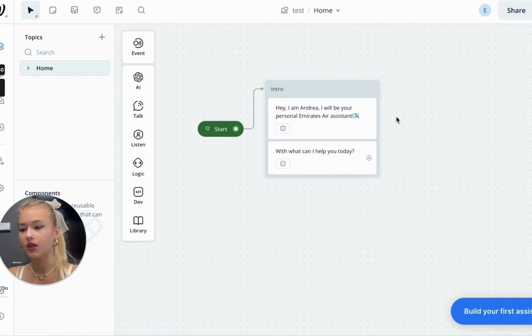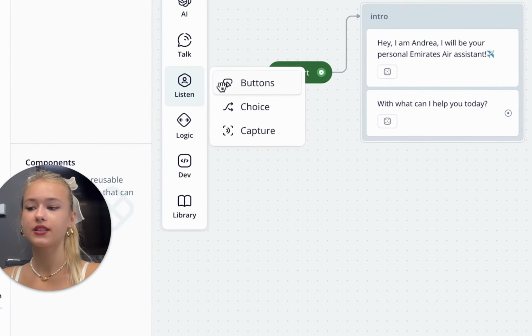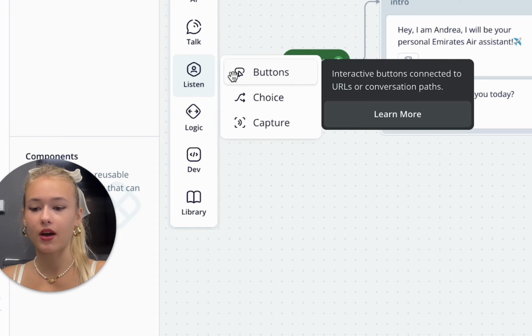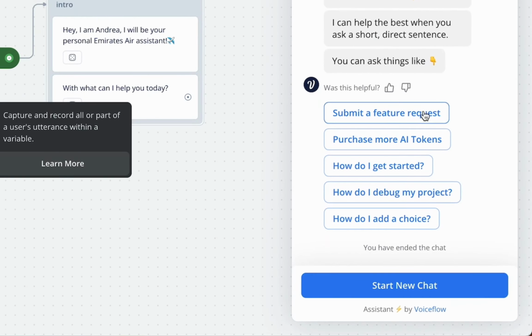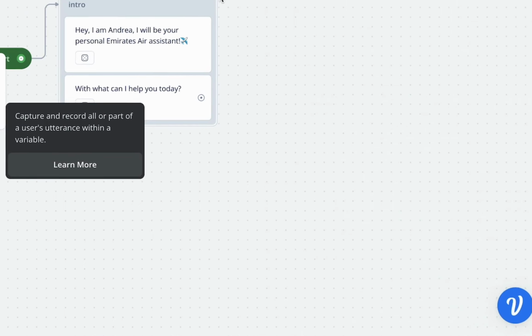So now what we can do, after asking what we can help you with today, is we need to listen to what they actually need help with. And let's move on to the listen button. As you can see, we have buttons, choice, capture. So here we can ask whatever we want to do. Buttons basically means, as always, you have a button where you can choose what you need. This is the same as Voiceflow has here. These are buttons. You can choose what you want, and it will help you with that.